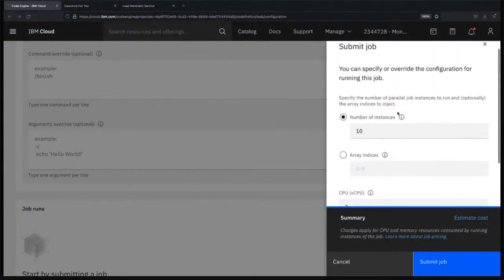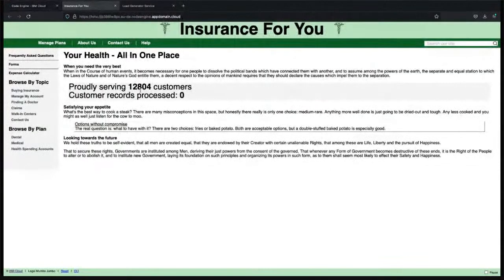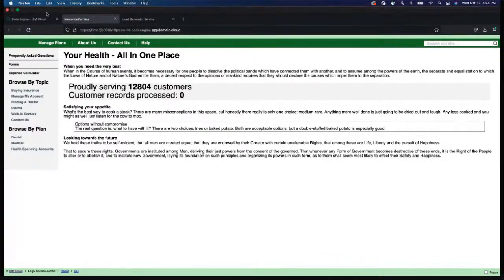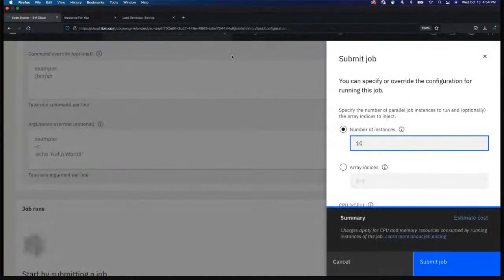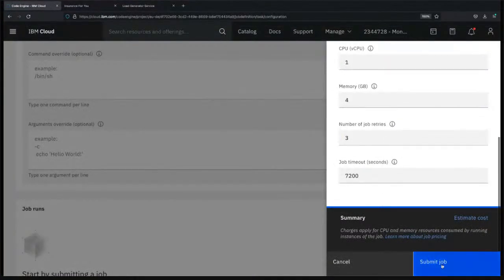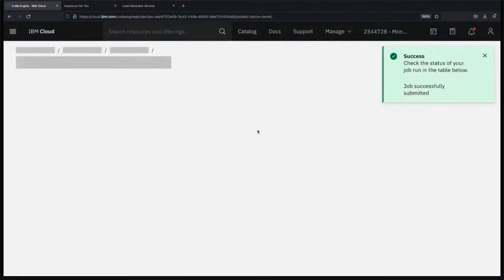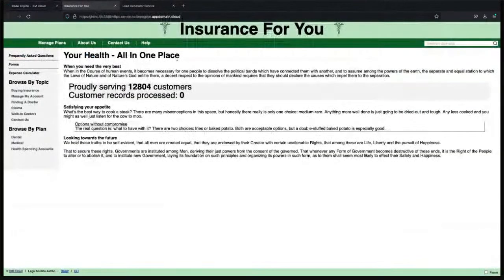And before we do this, let's go over to our app page. On this page, you'll notice we're serving 12,804 customers, and the number of records processed is 0. So we'll go back to our Code Engine page, and we'll actually submit this job. So the job is submitting. Let's go here, and you'll notice that the number of records being processed is going up quite fast.